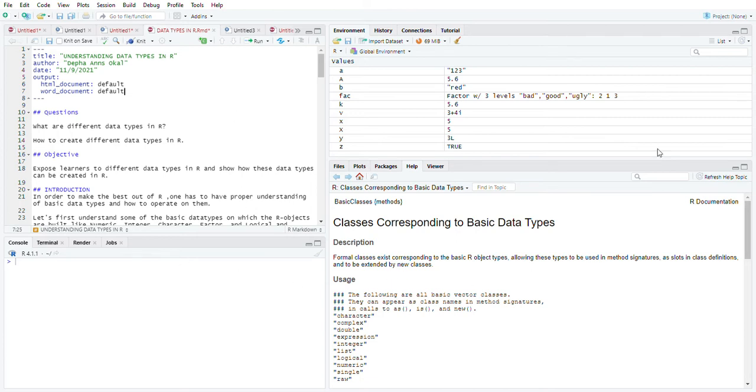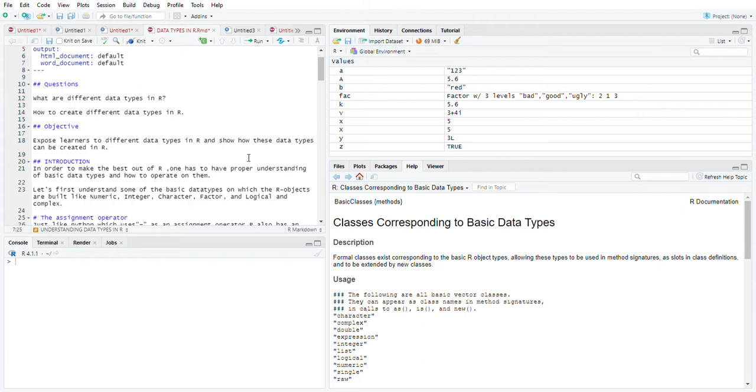Today we are going to talk about understanding data types in R, and by the end of this session we should be able to answer these two questions. We should be able to understand different data types in R, and we should also be able to create different data types in R. Our objective is to expose learners to different data types in R and show them how these data types can be created using R software.